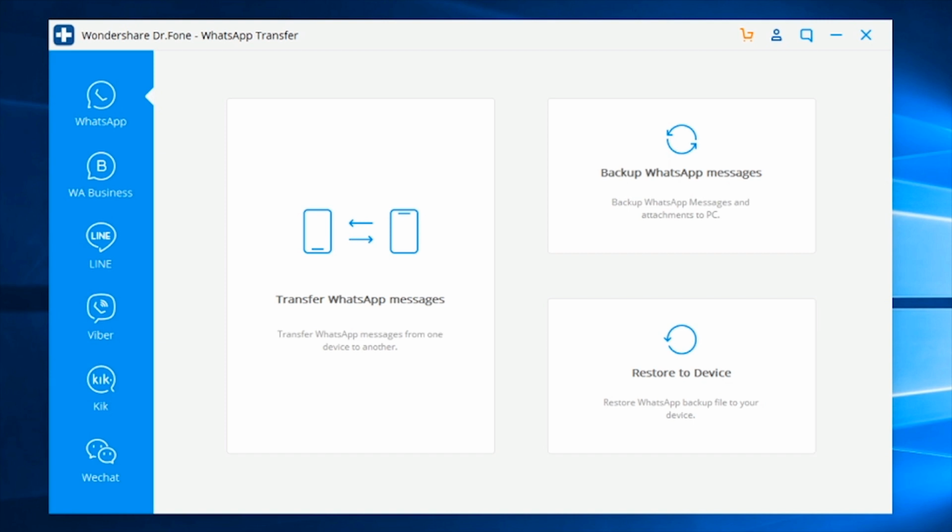With this Doctor Phone WhatsApp Transfer, you are able to transfer all your WhatsApp data between Android and iOS seamlessly. You can transfer WhatsApp messages, back up your messages and media onto your PC, and restore it back to your device. This is best if you are switching from an Android to an iPhone or an iPhone to an Android, so you can get all your WhatsApp chats backed up into your new device.